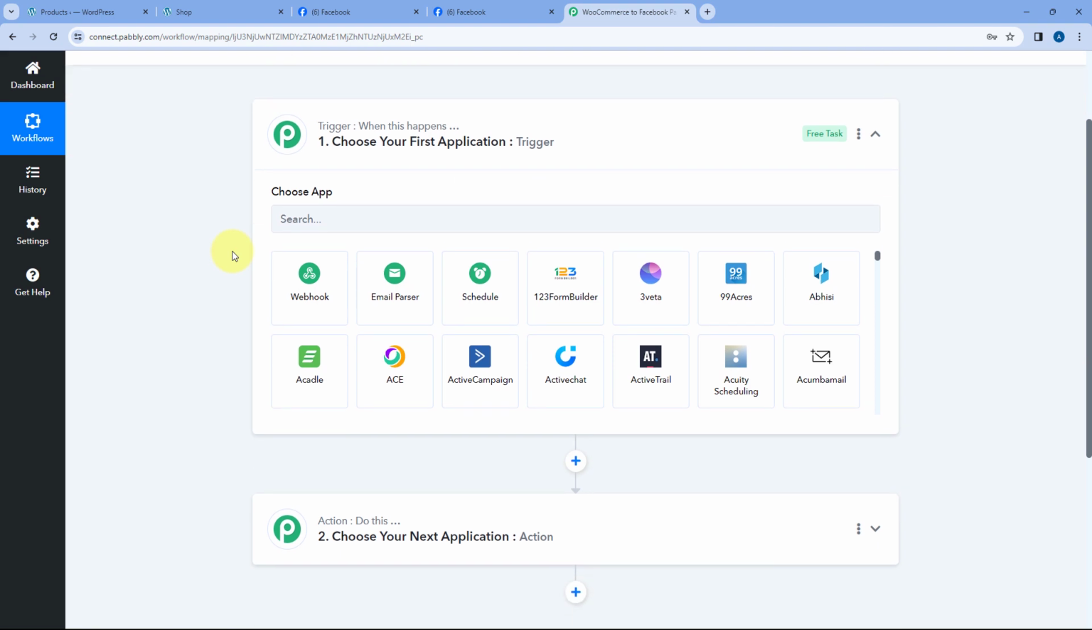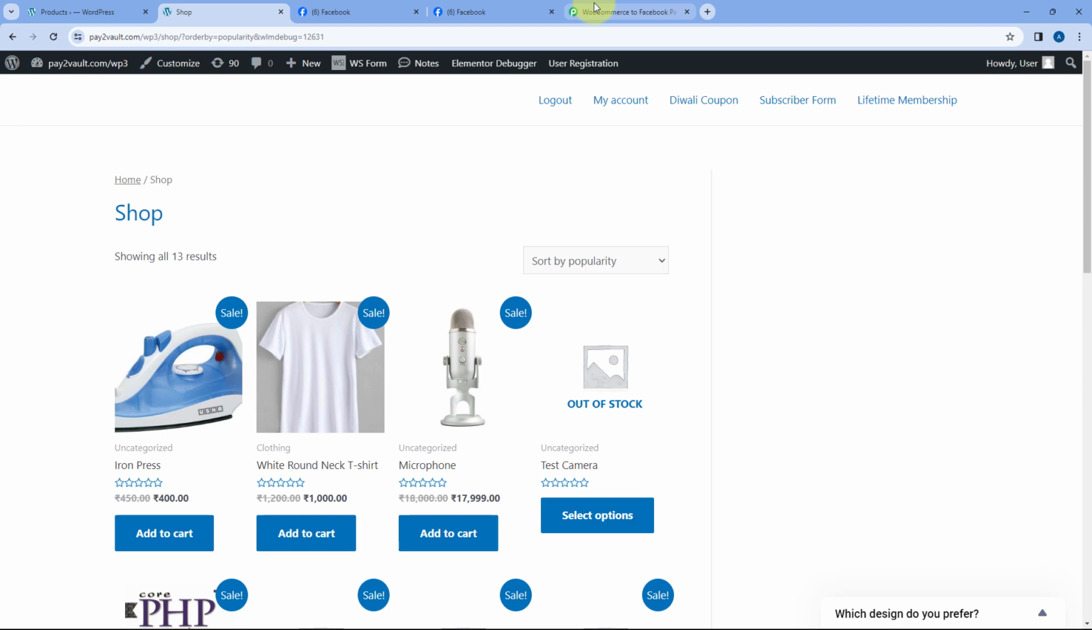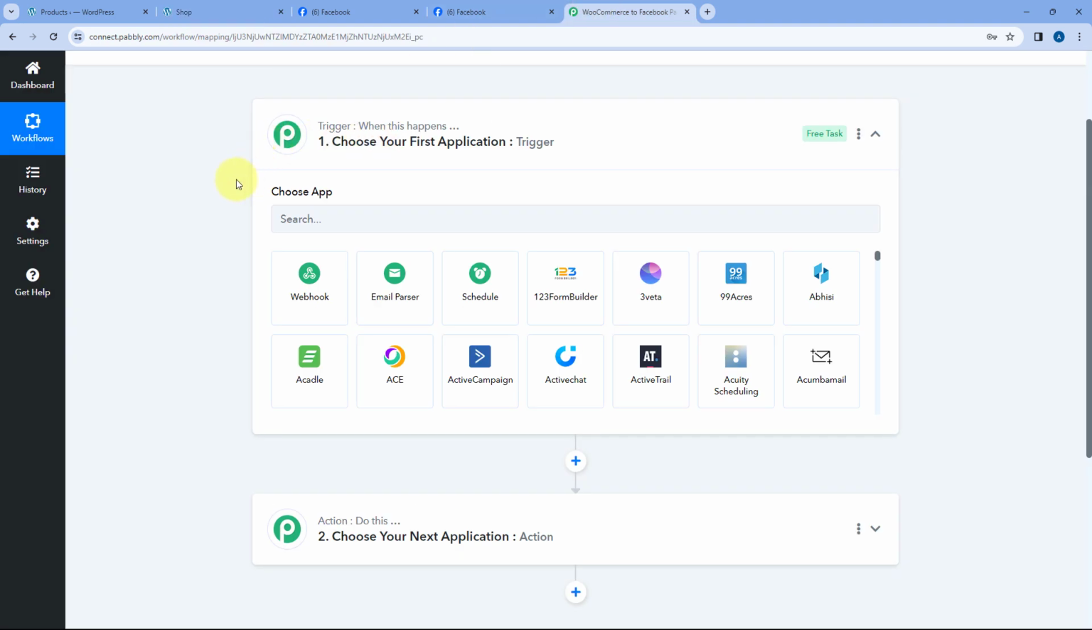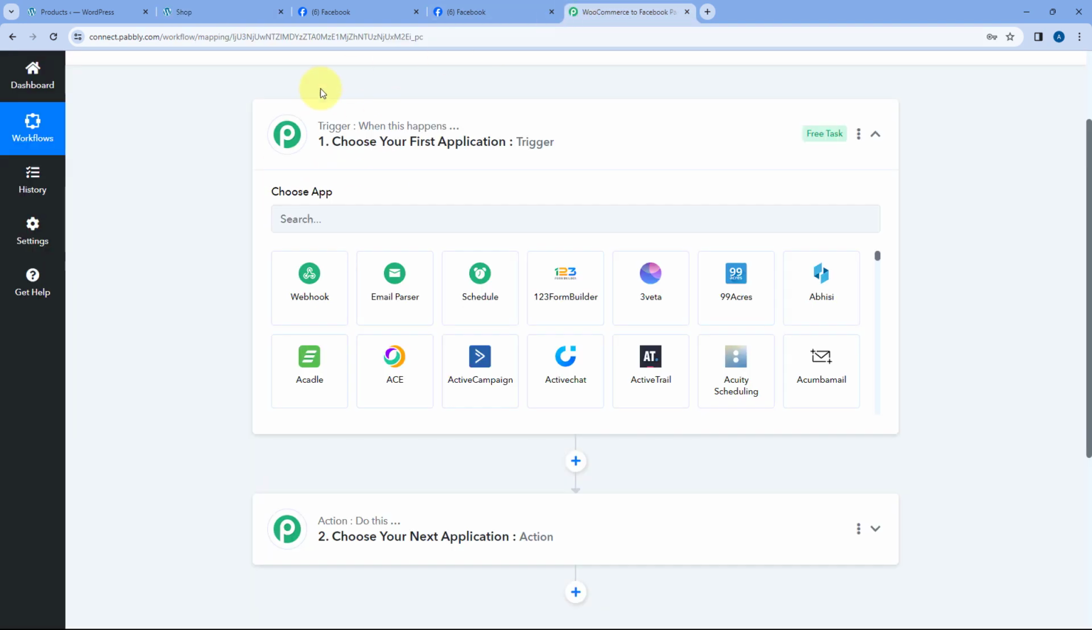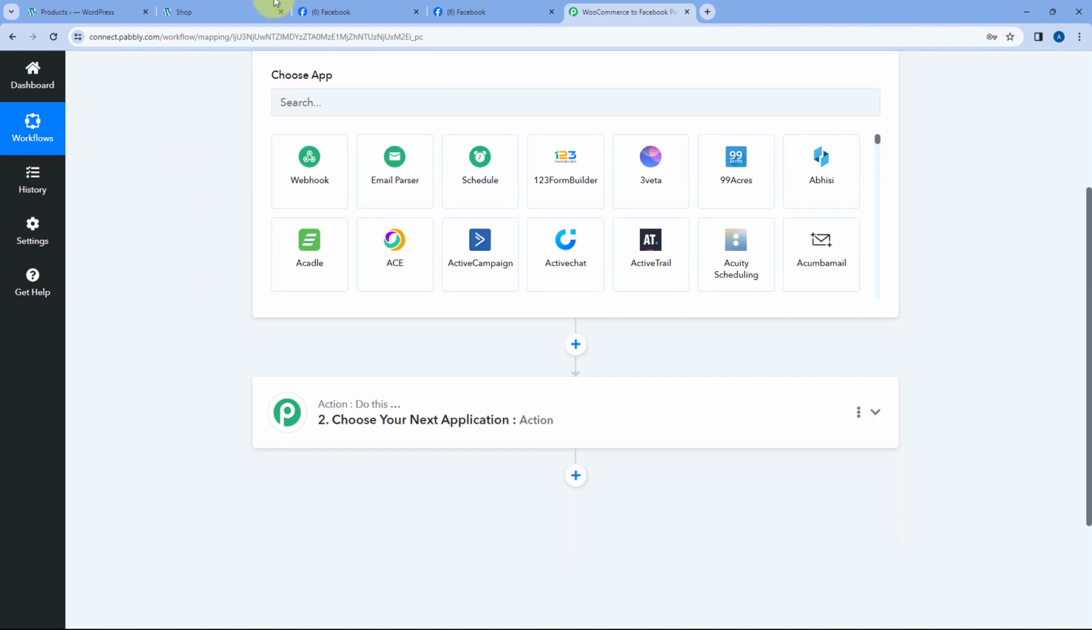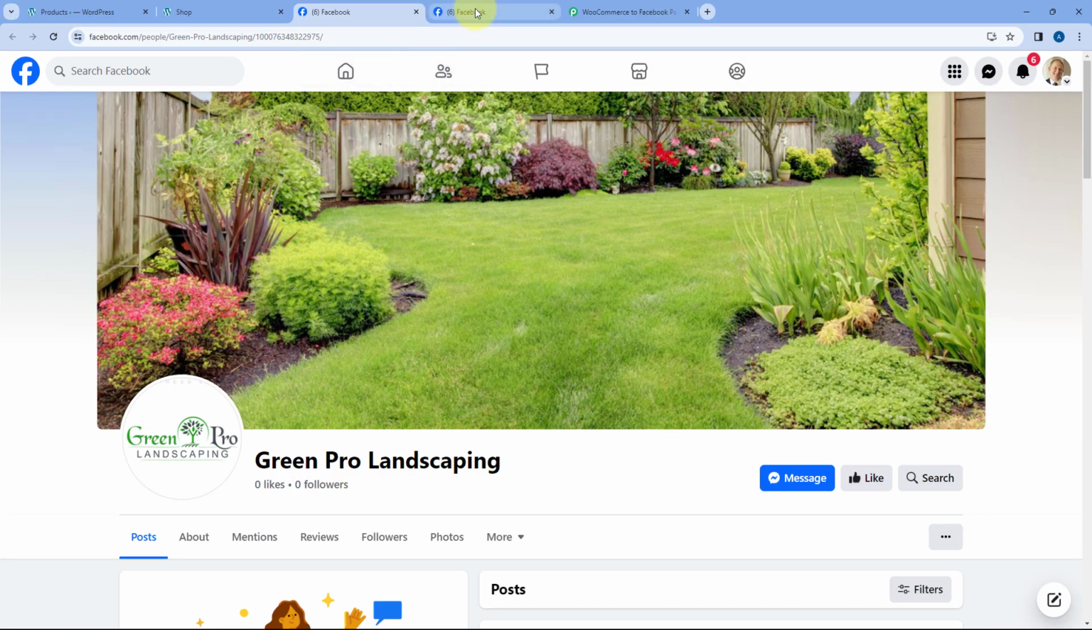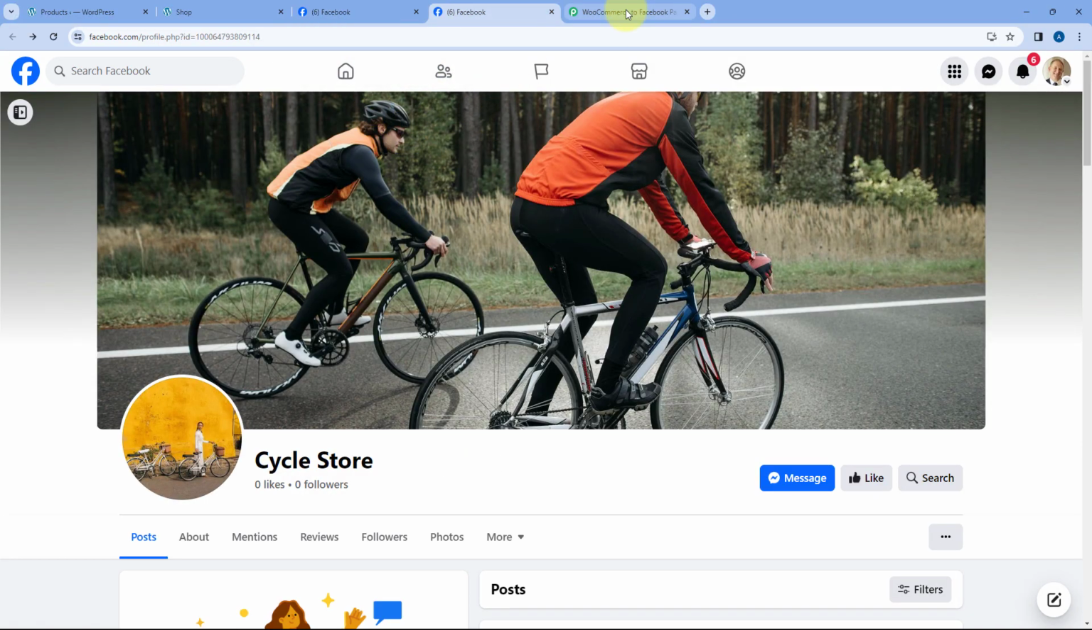Now the idea here is, first we are going to connect our WooCommerce account, our WooCommerce store, with Pabbly Connect in the trigger window, so that every time we add a new product on our WooCommerce store, automatically the details of that product will be received inside Pabbly Connect. And after receiving the new product details, we are going to decide on which particular Facebook page we want to share the details of that product.